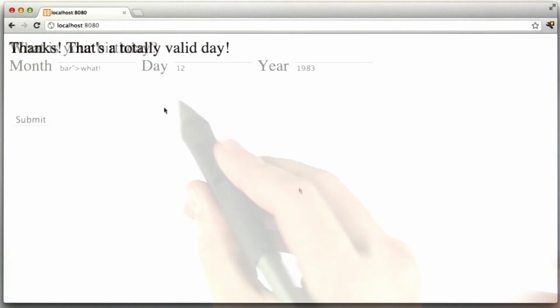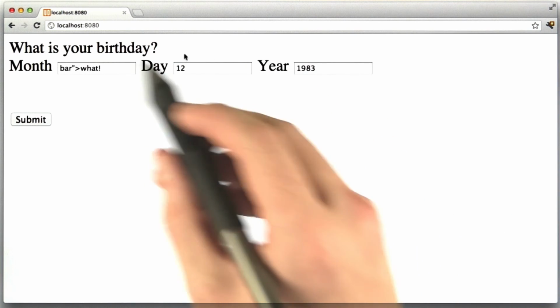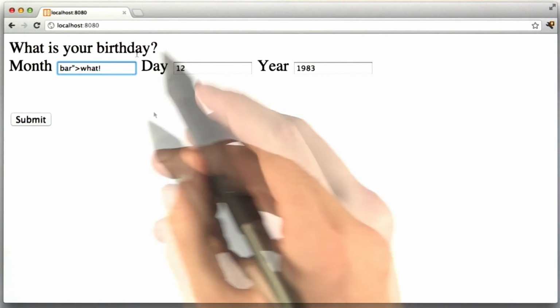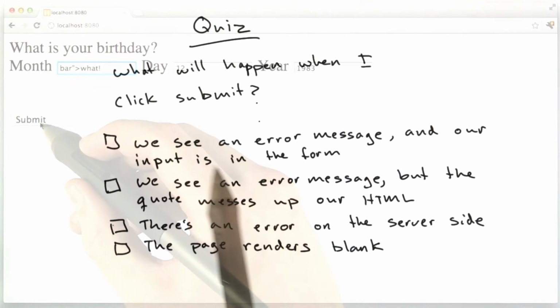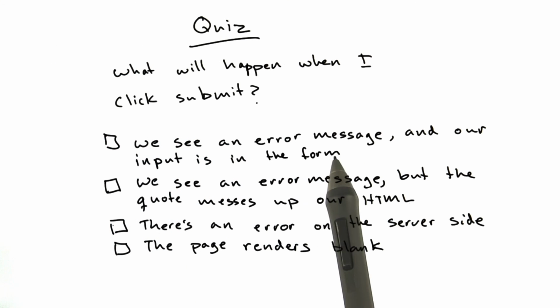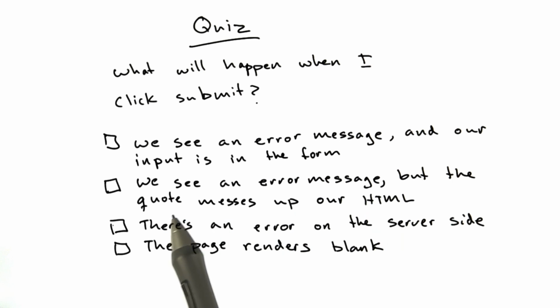That's pretty cool. So I've entered in a normal day and a normal year, but in the month I've entered in a quote and some more text. What's going to happen when I click the submit button? Are we going to see an error message and our inputs will be in the form, our normal error behavior? We'll see an error message, but the quote messes up our HTML. Will we cause an error on the server side? Or will the page just render blank?